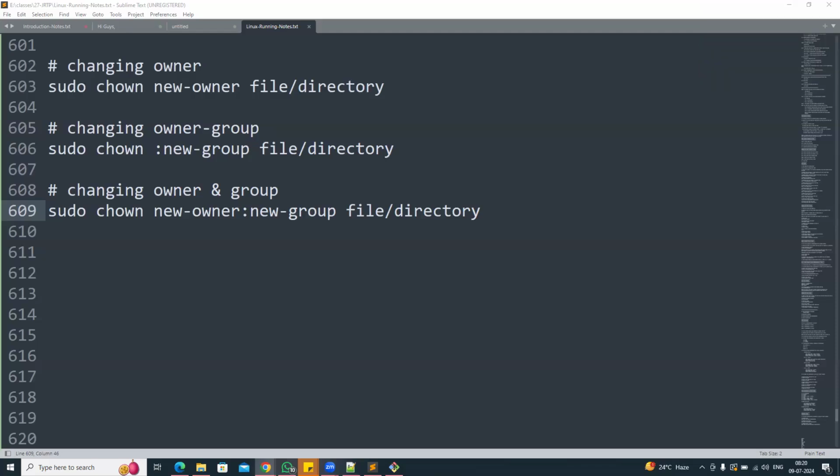So one user can be part of multiple groups, right? Yes, sir. You can add one user to multiple groups, no issue. But one file we cannot add to multiple users or multiple groups, right? Right. One file will have one owner and one owner group. Okay.